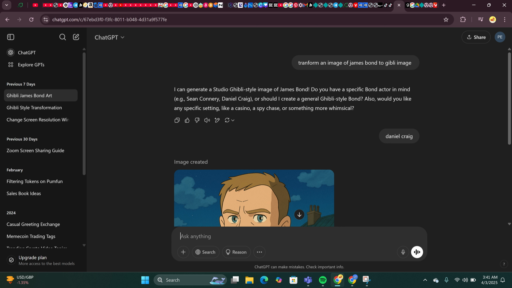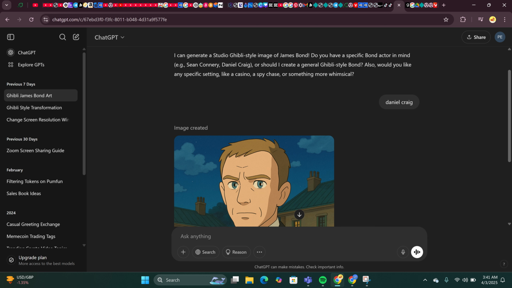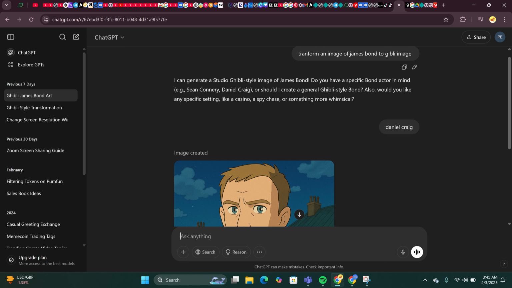First of all, transform an image of James Bond. In the conversation I had, I asked ChatGPT, can you transform an image into a Ghibli style image? It said yes, that it can. So I then said, transform an image of James Bond to a Ghibli image. It suggested I can generate a Studio Ghibli style image of James Bond, and asked, do you have a specific Bond actor in mind? I requested that I had Daniel Craig in mind.